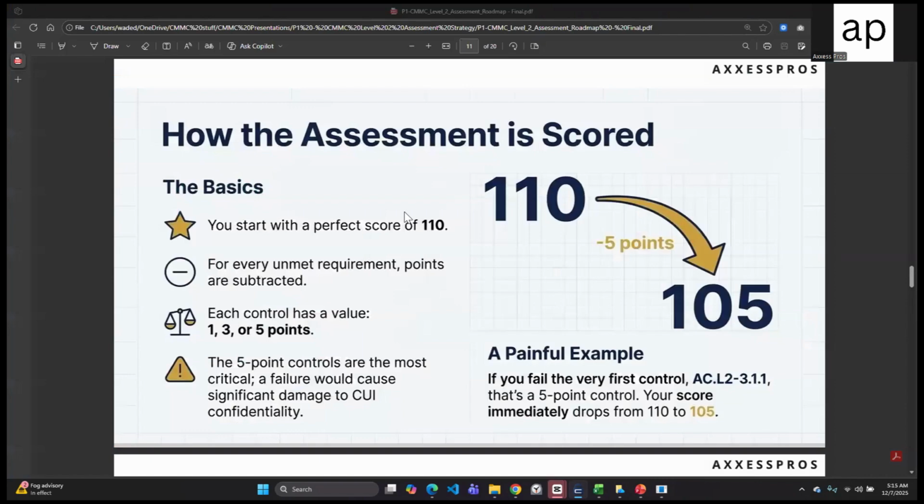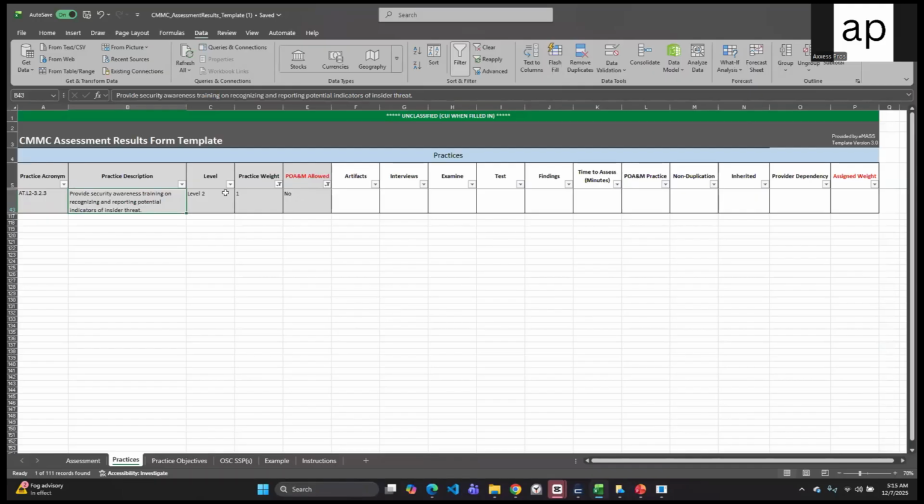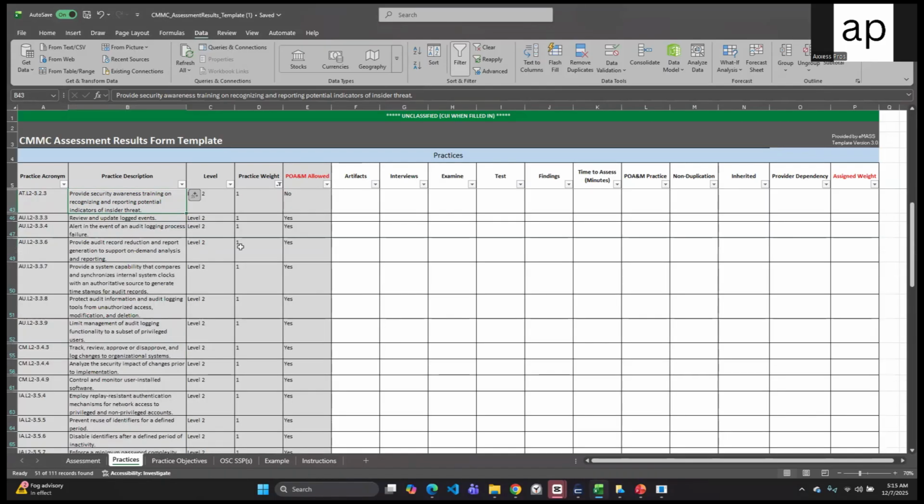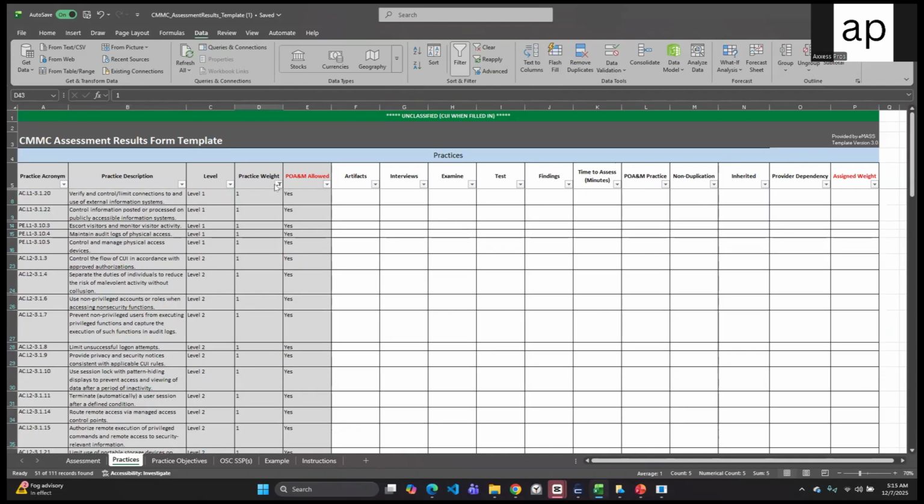Now, still part of the main event here, which is the conducting of the assessment phase. So the basics, right? You start with a perfect score of 110, and for every unmet requirement you get scored down. So the scoring, just providing the column scoring here. You will start with a perfect 110. These are the weights, right?